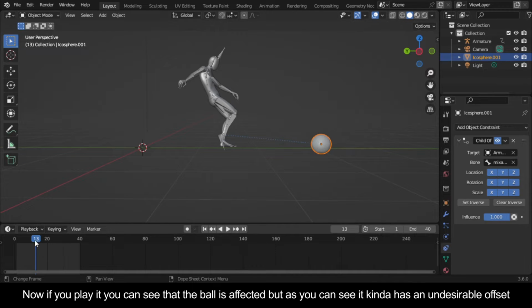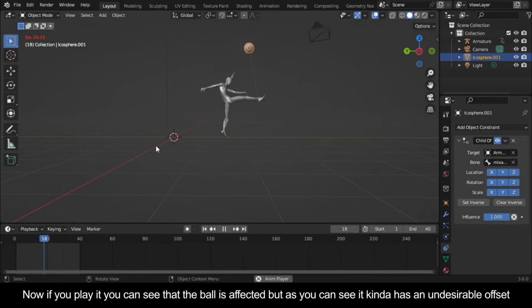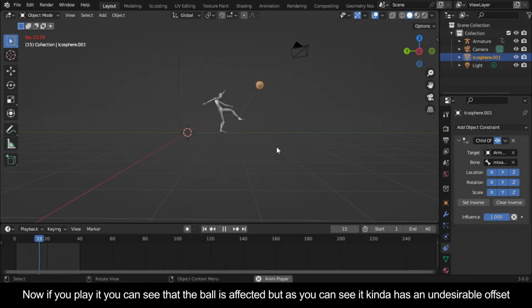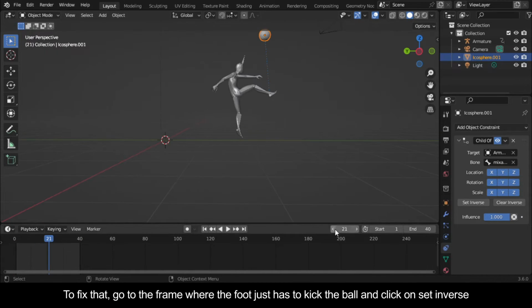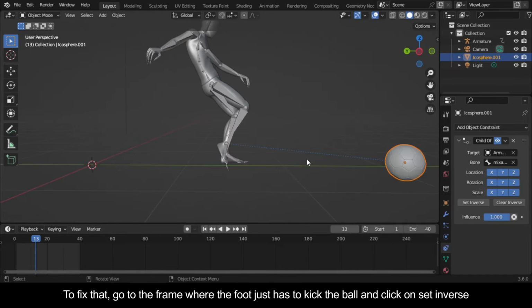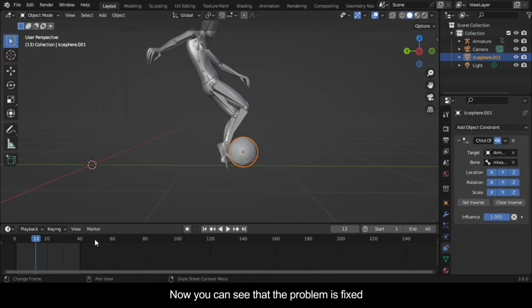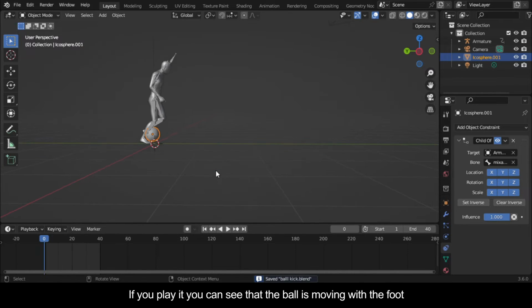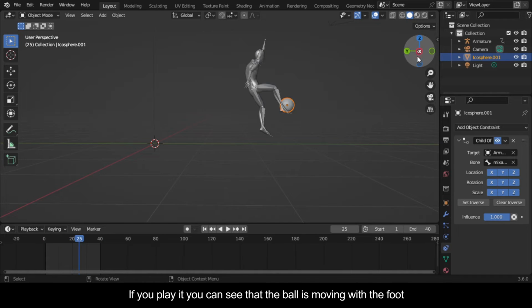Now if you play it, you can see that the ball is affected, but as you can see, it has an undesirable offset. To fix that, go to the frame where the foot just has to kick the ball and click on Set Inverse. Now you can see that the problem is fixed. If you play it, you can see that the ball is moving with the foot.